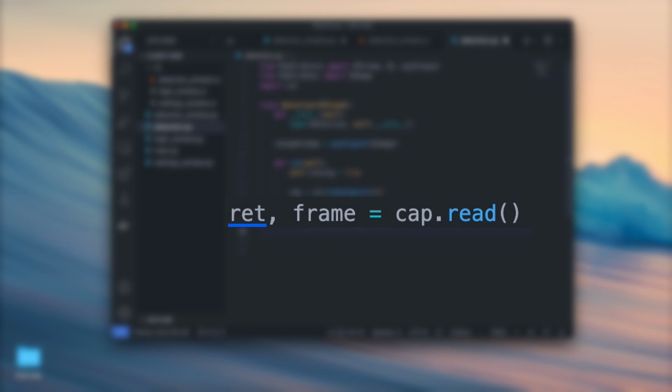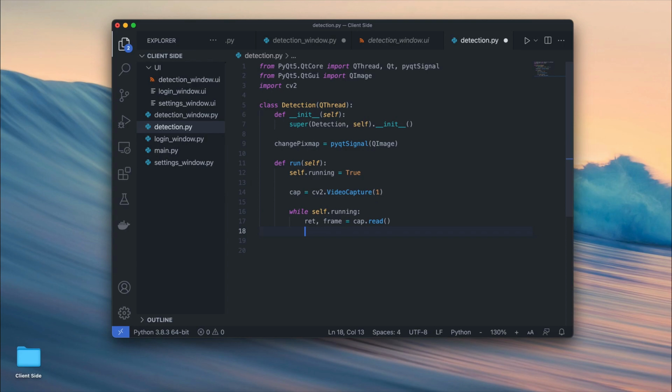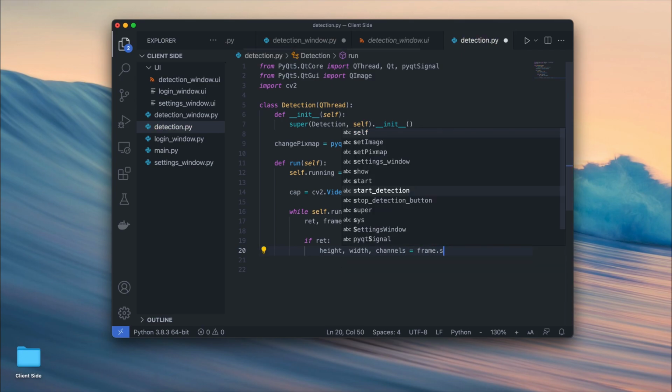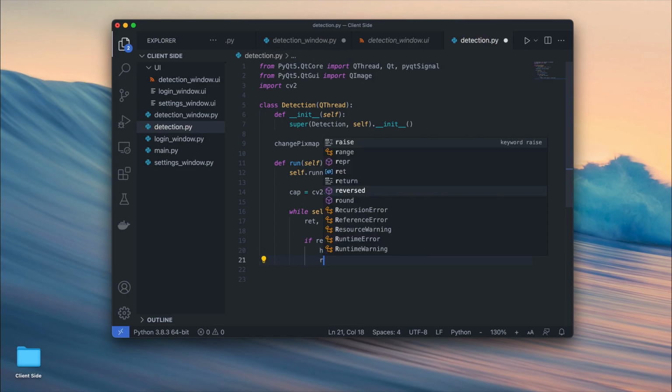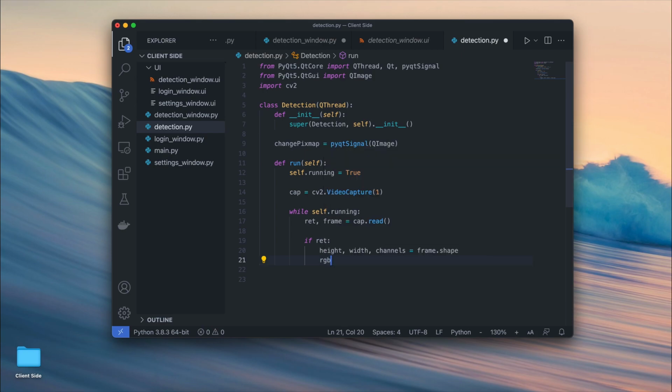If the function is able to read the camera, it will return true. The frame variable will hold a captured frame. Let's define the logic if the video frame is read correctly. Then we need the height, width, and channels of the frame. We can get them from frame.shape. Also, we need to convert the color channel from blue, green, red to red, green, blue, RGB, as by default, blue and red channels are switched.